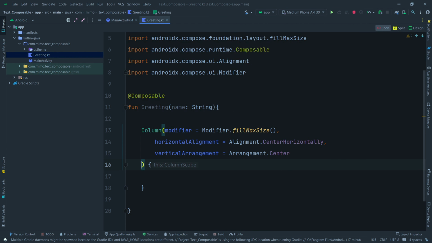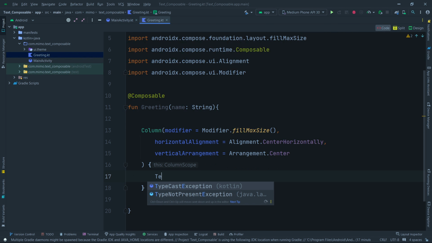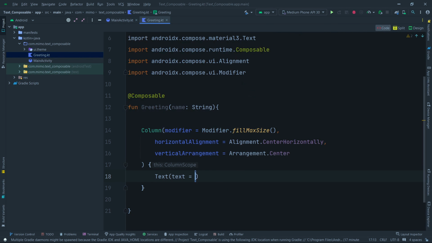Okay, now all the items in this column will be centered at the center of the screen. Now the next thing is that we focus on the text over here. So we can say Text, and this is our Text composable.